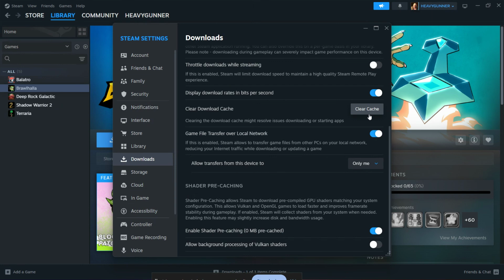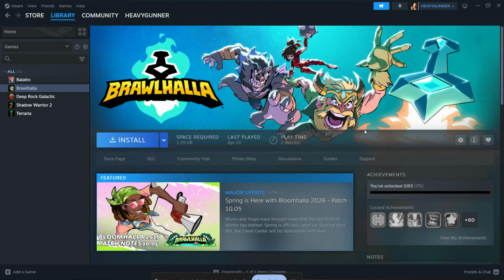Once it opens again, you'll need to sign back into your account. So before you start, make sure you have your Steam password ready and that Steam Guard is available if you use it. That login step is important because clearing the cache signs you out of Steam.